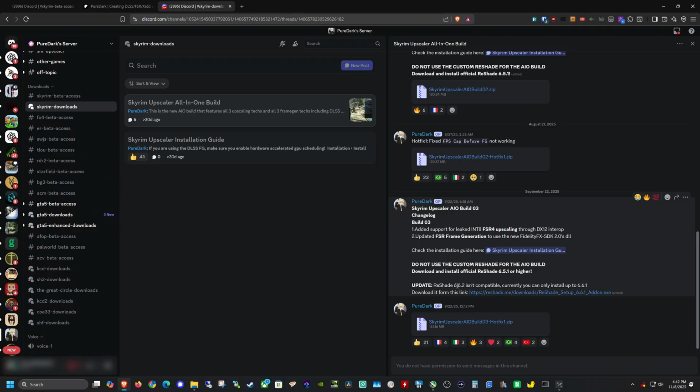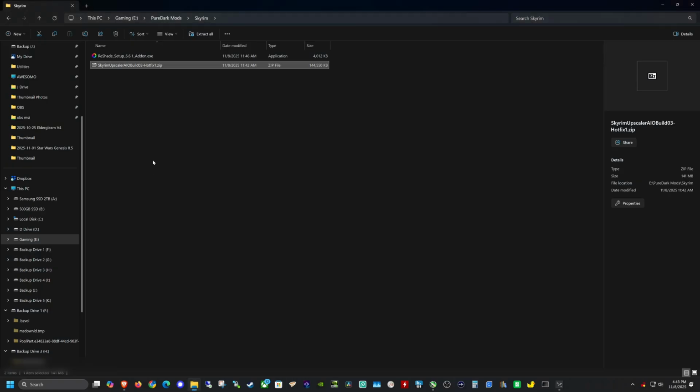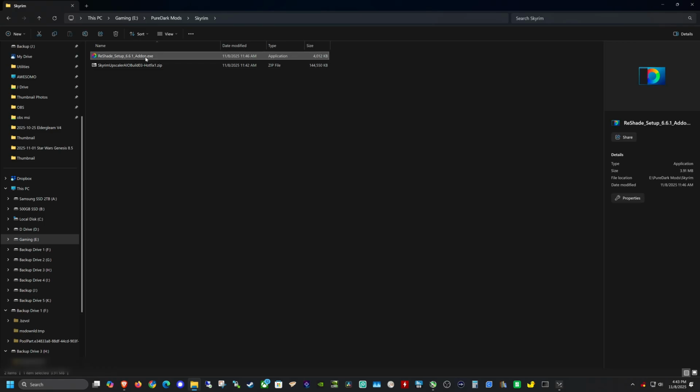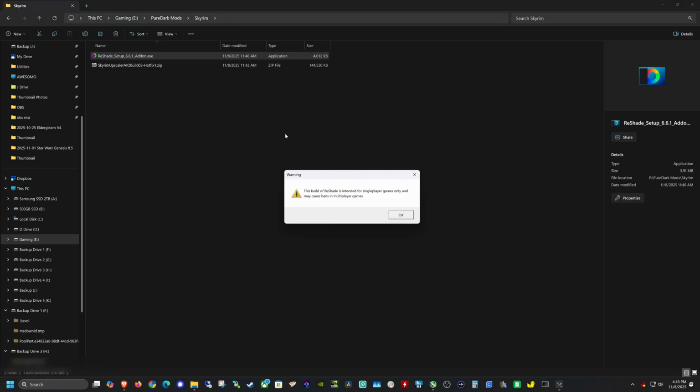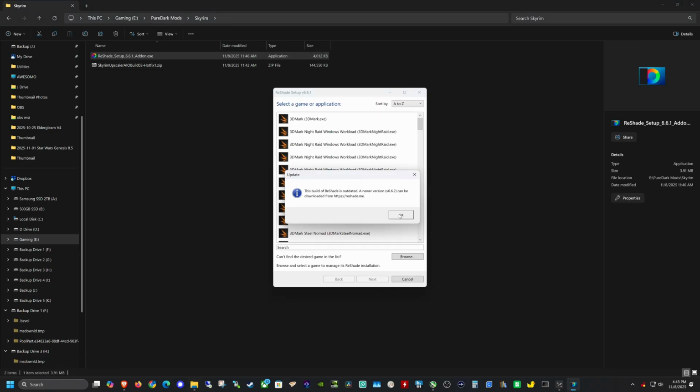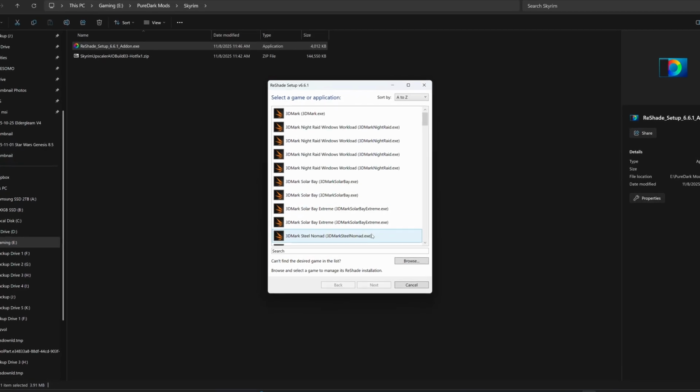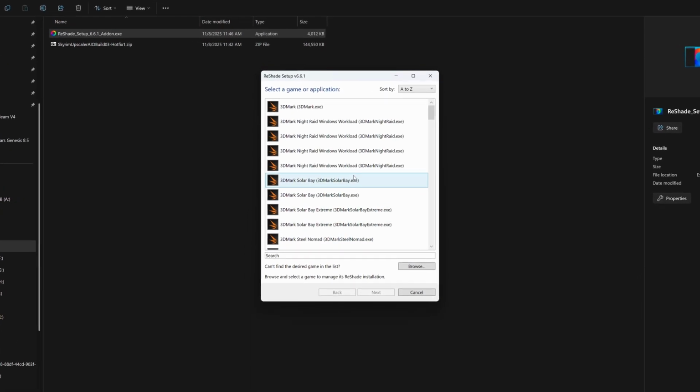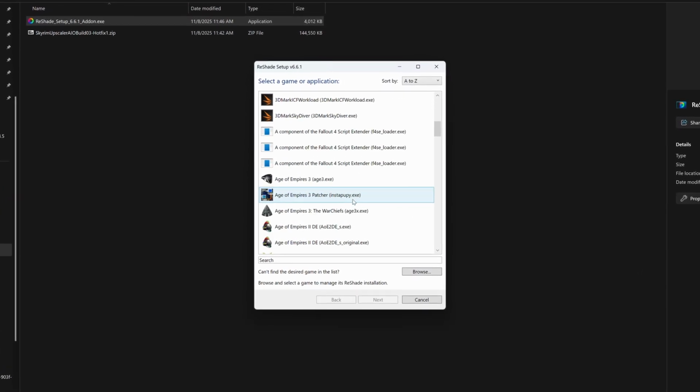So back on the Discord page here, if we scroll down, it'll say right here, update ReShade. Like I said, 6.6.2 isn't compatible. You'll need to install 6.6.1. So that's this file here, which I've already downloaded and put in the same folder. It's just an exe file, and all we want to do is run it. It's going to give you some warnings here, say okay. It's telling you it's out of date, but this is the latest version that we can actually install.